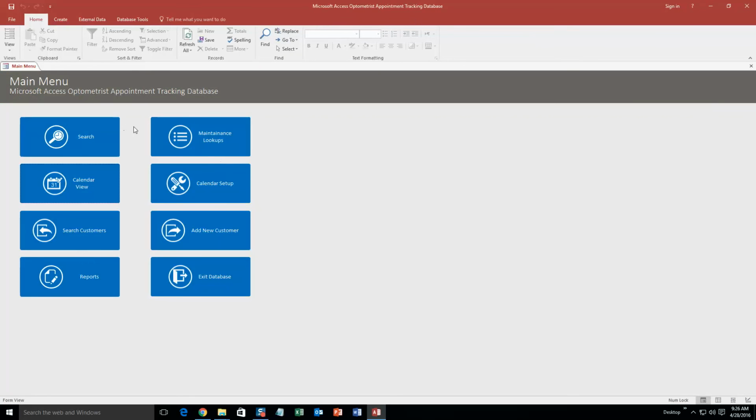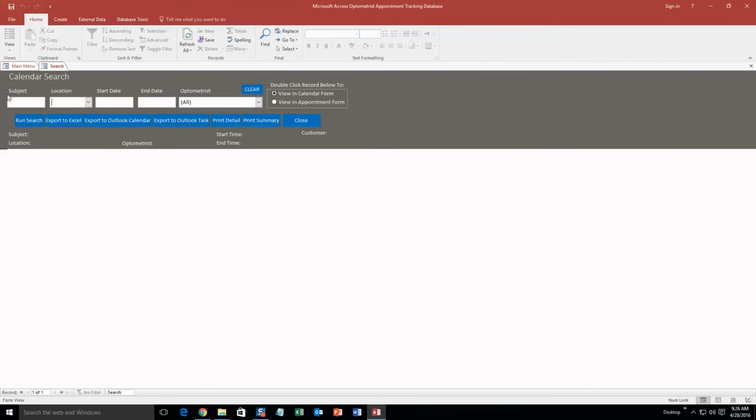And last but not least, you can search for that appointment. So I've made that appointment. So if I go to search and I want to search maybe all appointments at location 1, or maybe I want to know what my daily schedule looks like, so I want to search all appointments that start today, you can do that. I'm going to keep the criteria simple and do location 1 and then hit run search.